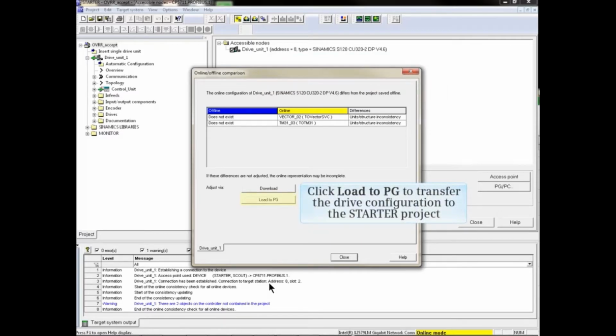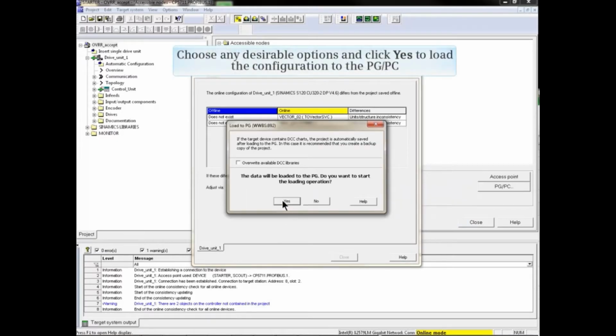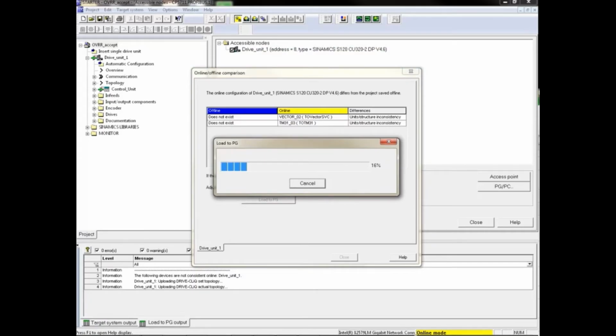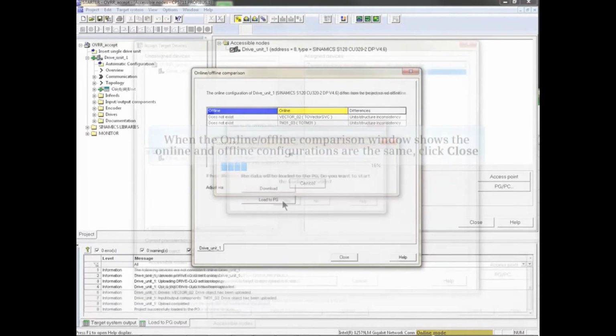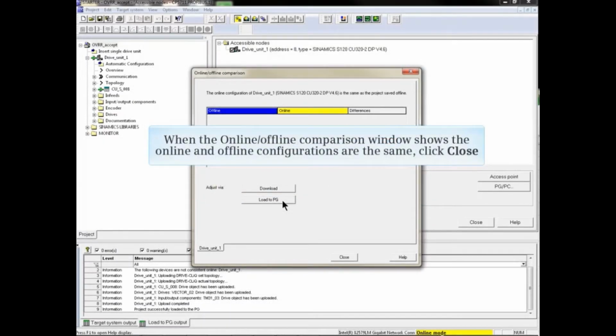Click the Load to PG button to transfer the drive configuration to the Starter project. Choose any desirable options and click Yes to load the configuration to the PGPC. A pop-up will show progress as the configuration loads. When the online-offline comparison window shows that the online and offline configurations are the same, click the Close button.